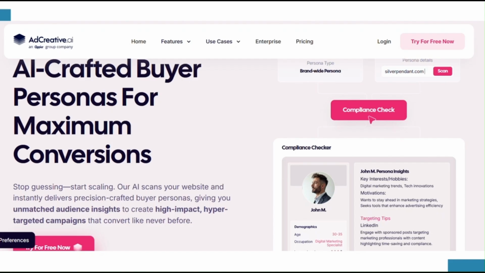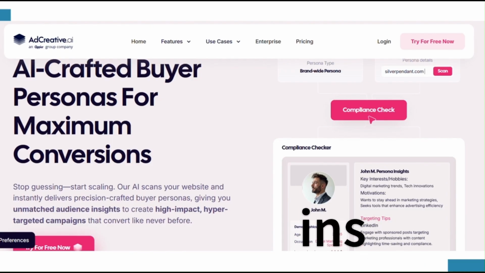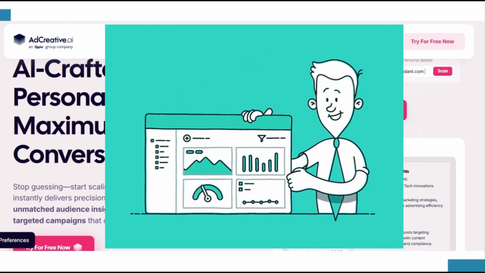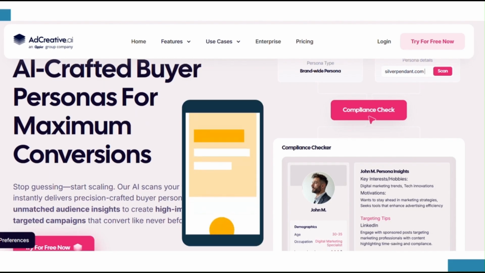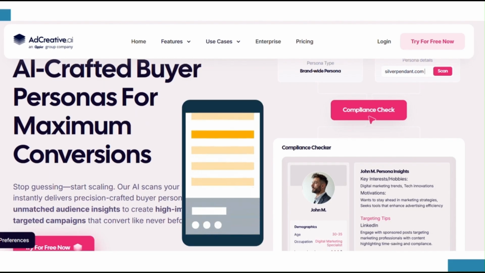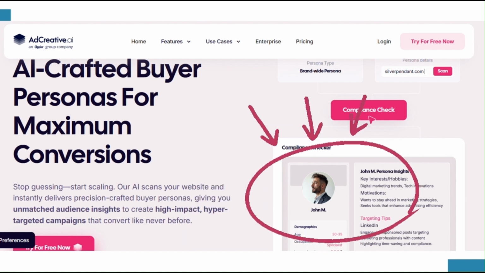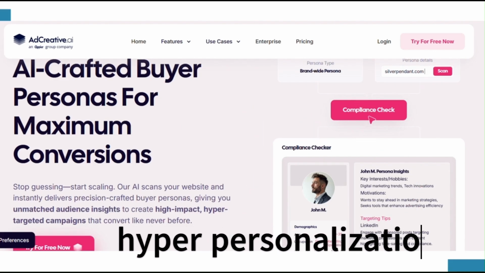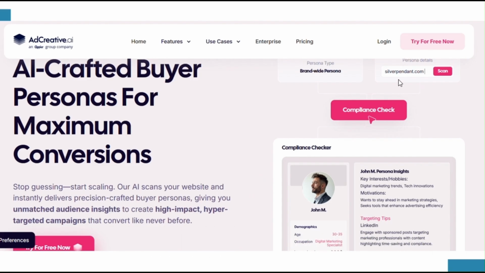Okay, another specialty category is for customer insights or analytics. Many of the tools we've already discussed will have analytics built in to help you determine what's working, but I wanted to show you this interesting feature from addcreative.ai. It uses AI to scan your website and creates a targeted buyer persona, and then uses that persona to build more effective advertising campaigns. You know how we hear the term personalization quite a bit in terms of AI marketing? This is an example of that.